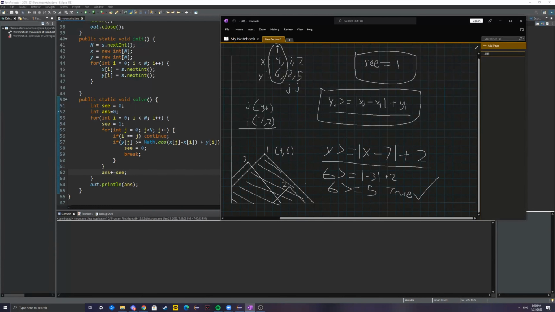So in the graph example, you'll see that 7, 2 is this point right here, and 4, 6 is this point right here. So you can clearly see that 4, 6 is covering 7, 2. If I shade this even more, then you'll see that it's covering it fully. And that's why, in that case, it would have been true.